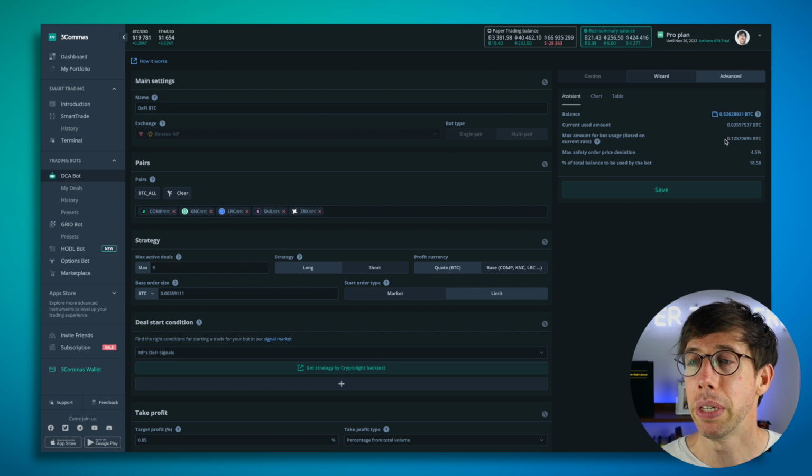So what this means is that I have this bot and it's set up to use this much. This is the max. This is the total amount of funds that I have available for this bot. And here you can see it's about 18.5% of my account.